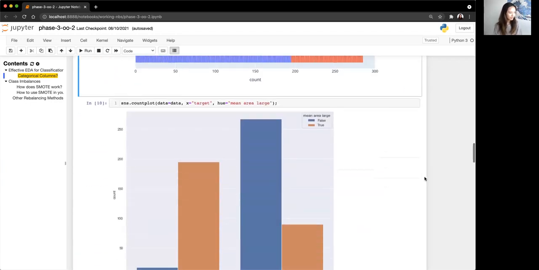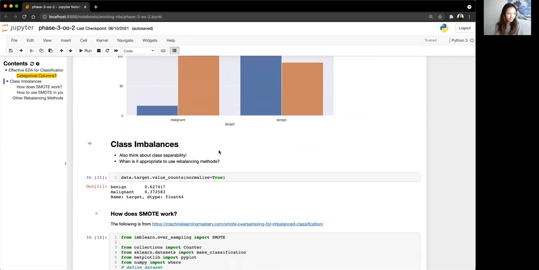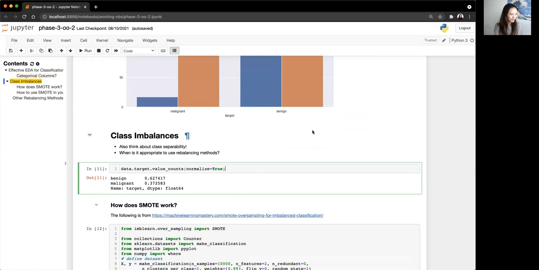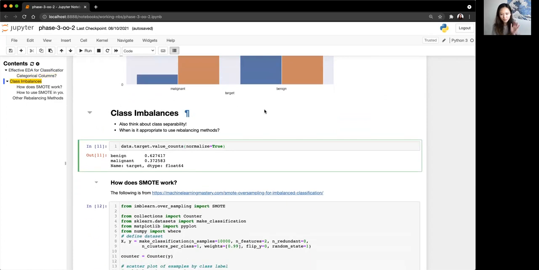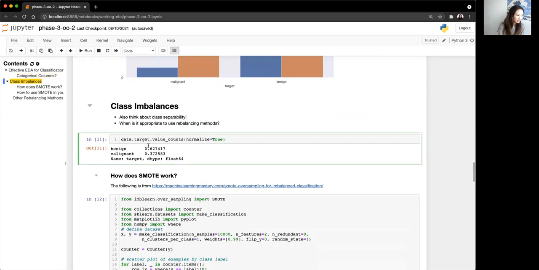All right. Okay, so dealing with class imbalances, the separability of your data is still relevant when you're thinking about class balances. First, we're going to take a look at this data set. You can see that there's a little bit of imbalance. Here we have a 62 to 63 to 37% split between benign and malignant, which is not actually that bad. Also, some people are asking, what is the threshold before I need to do something about my class imbalance?